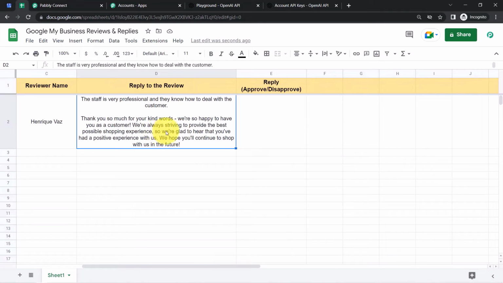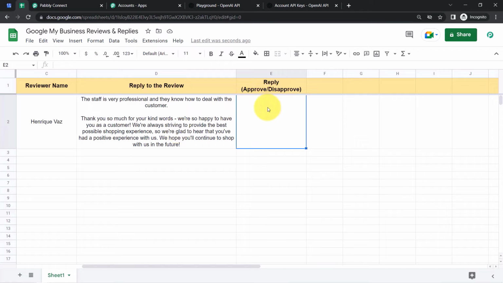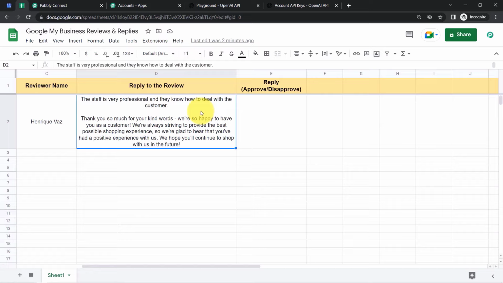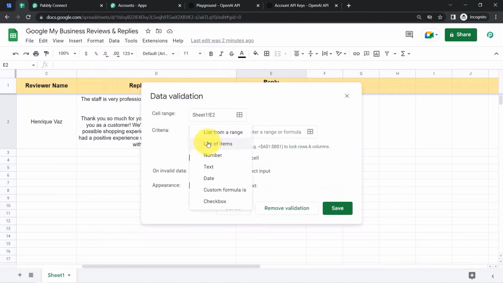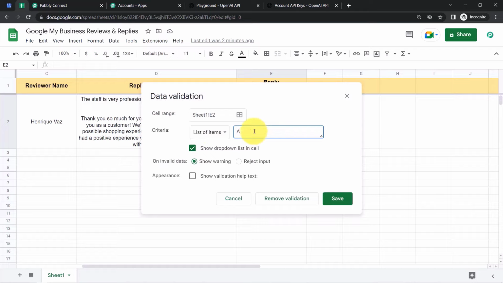Before I post these replies to the Google My Business profile, I would like to review each and every piece of content. If I am satisfied with the content, I will write here approve or disapprove. If the content is approved, only then will the content be posted automatically. If I type disapprove, the automation will stop working and this particular reply will not be posted. And instead of writing approve and disapprove, I will take these two values in a drop down so that I do not have to write it manually every time.